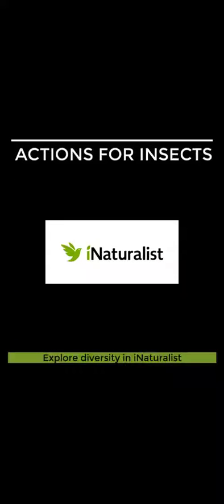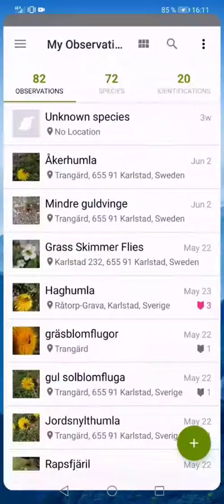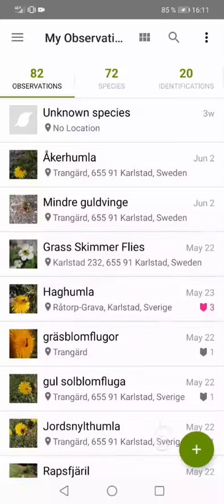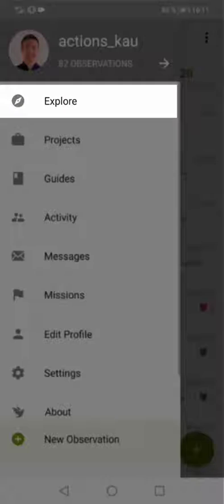Hey, in this video I will show you how to use the Explore function in iNaturalist to learn more about insects for our Actions for Insects project. So you start your app iNaturalist by clicking on the symbol, and you go to the main menu you can find here on the left, and then you go on Explore.